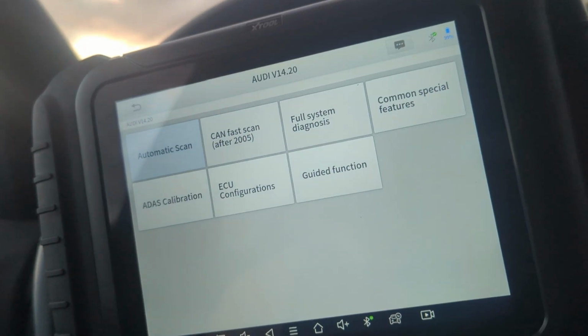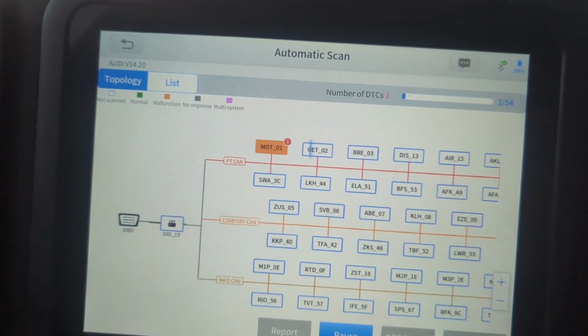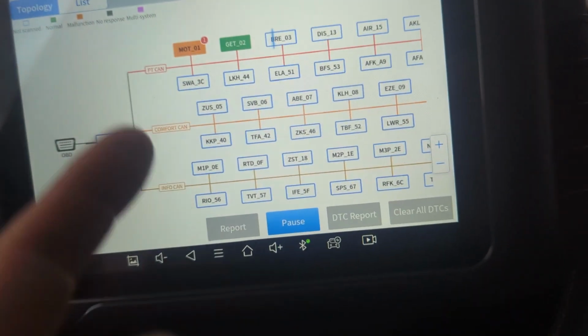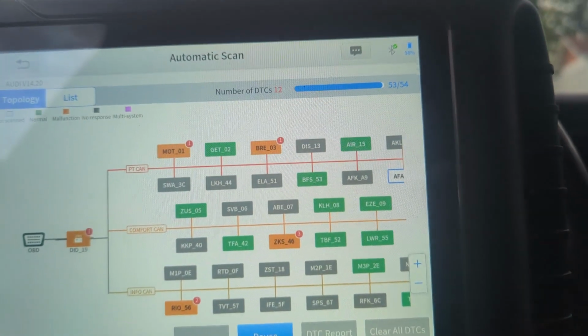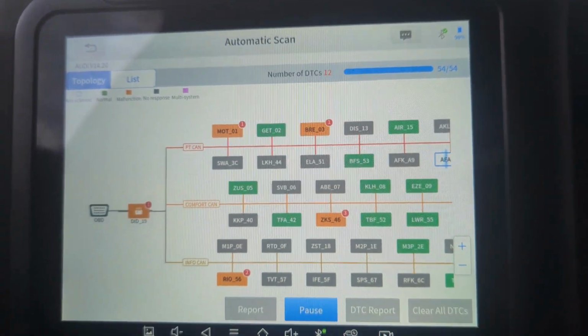Okay, we're just going to do an automatic scan real quick. It's going to go through all 54 modules, and it will let me know what's going on. All right, we're getting to the last two modules right now. Let that go through.